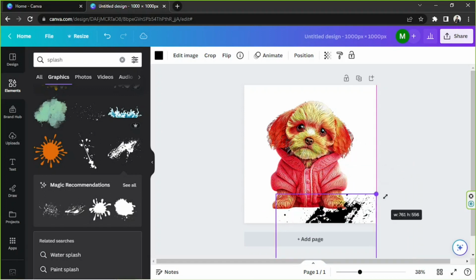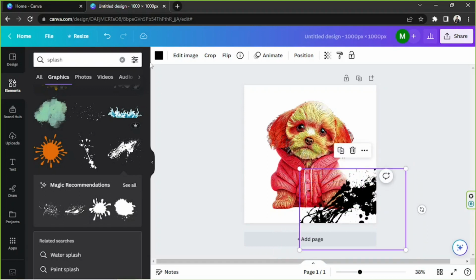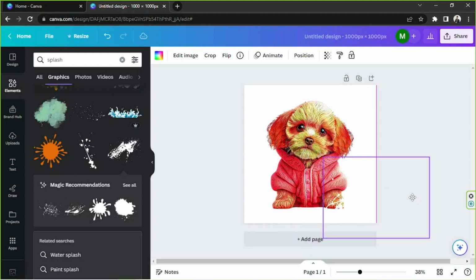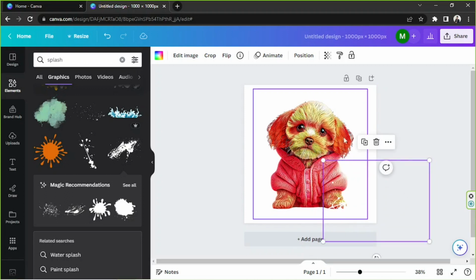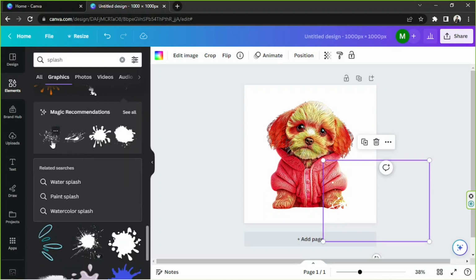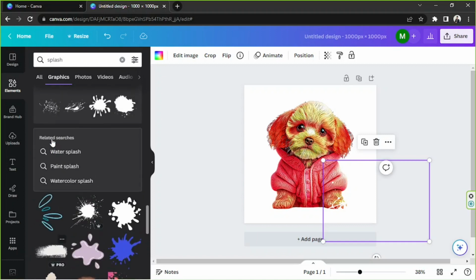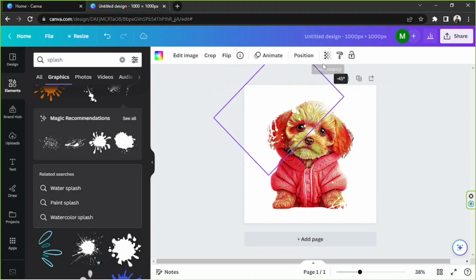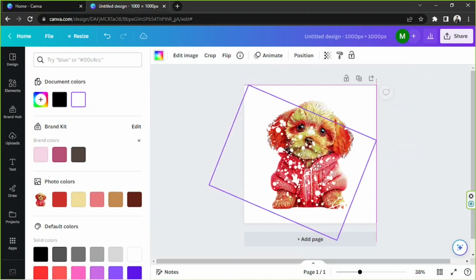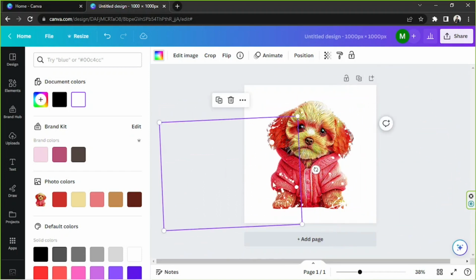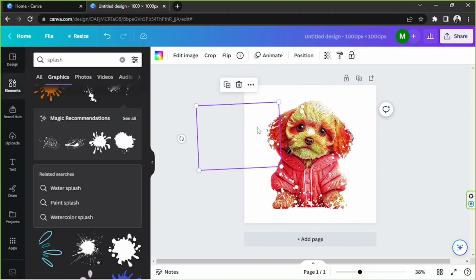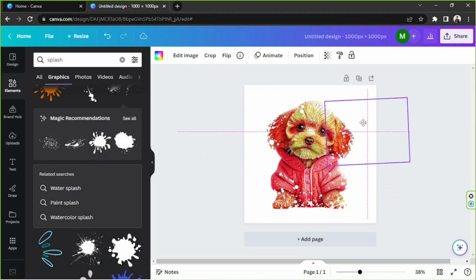And what I like to do is change the color of my splashes into the color of my background so that it's gonna seem like an artwork or something like that. So basically, we're just gonna keep on adding layers of splashes to our image over here. Okay, and I'd like to duplicate this splash element over here.